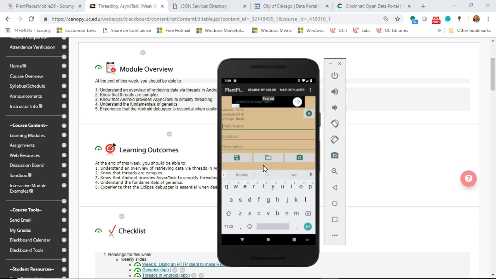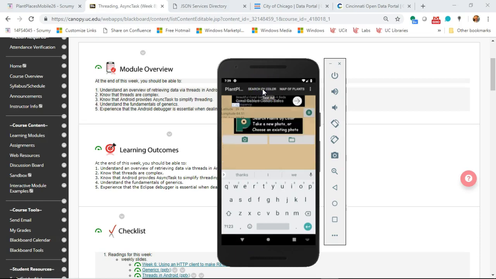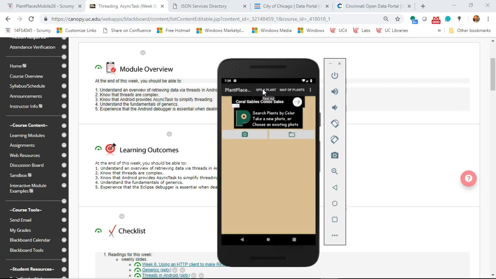The important part about it being a threaded application, though, is that the thread that's running in the background isn't competing with our user interface thread, so the main thread which runs the user interface. In other words, the user interface is still responding while that thread in the background is running. Let's take a look at search by color, and I can tell you a few other things where threads are going to run on this screen.